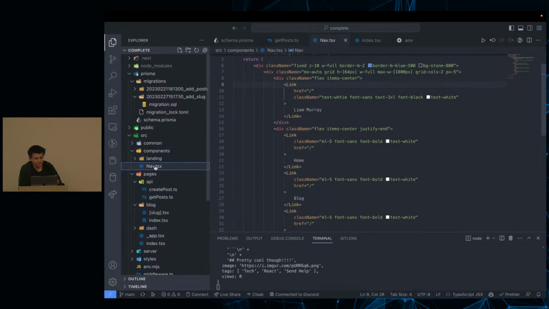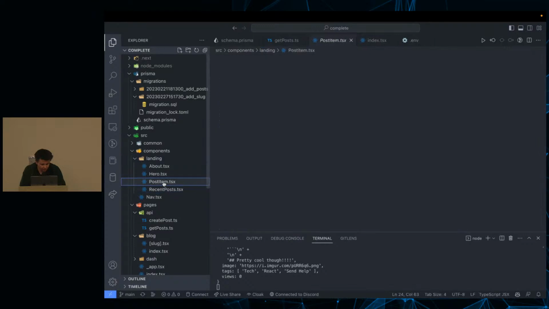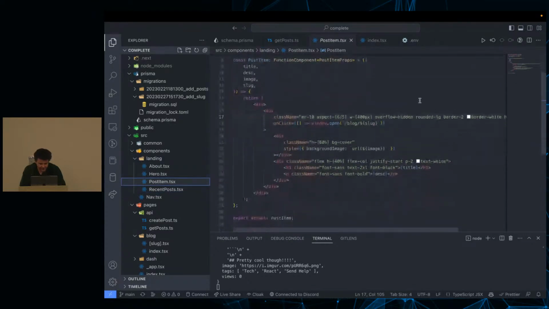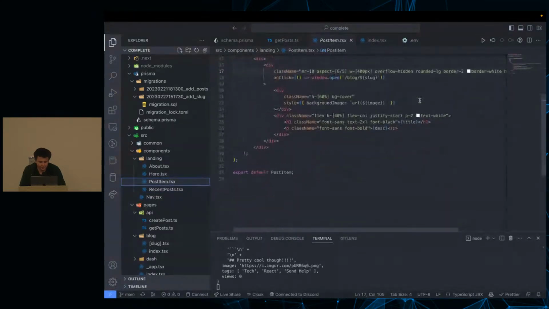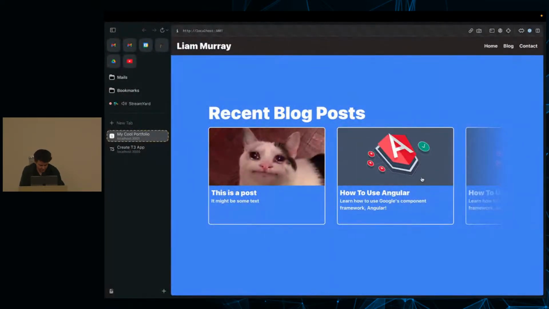So for example, let's open up our nav bar here. This can definitely seem a little bit daunting at first, but I'm going to go over some different parts of it. Actually, let's use a post item. This is a better example. This is a little less daunting, a little bit smaller of a component. And each of those components is actually one of these recent post items.